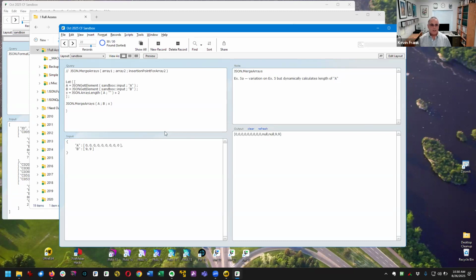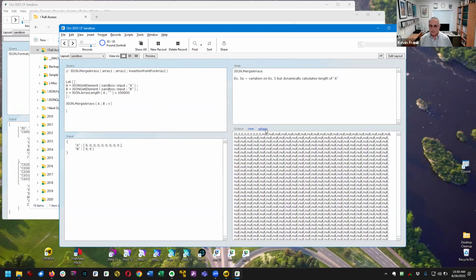It's doing the same thing. Right? If I set that to 100,000, it's quite happy to do it. And down at the bottom we would find the 99.